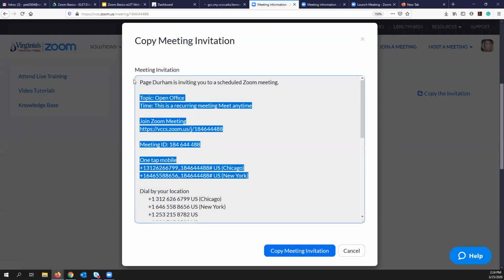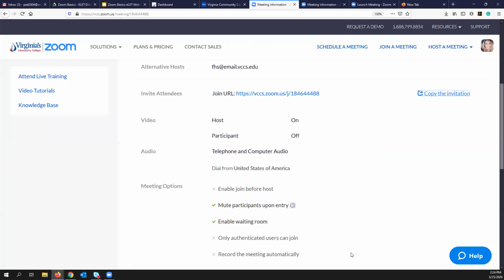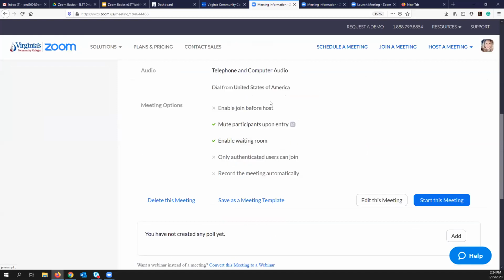And again, I could just choose to highlight that portion that I wanted to, right click on it and copy it, and then paste it wherever I needed it to go. The video options are here. The meeting options are here.